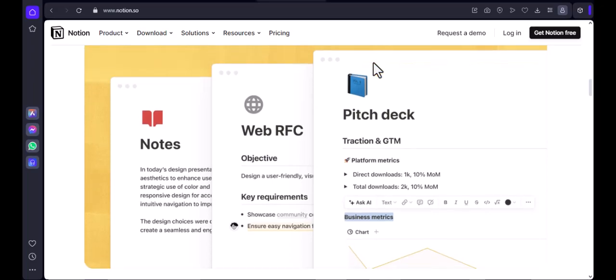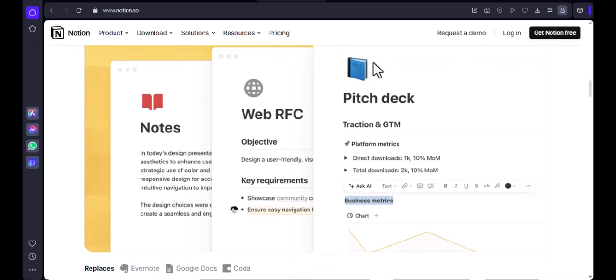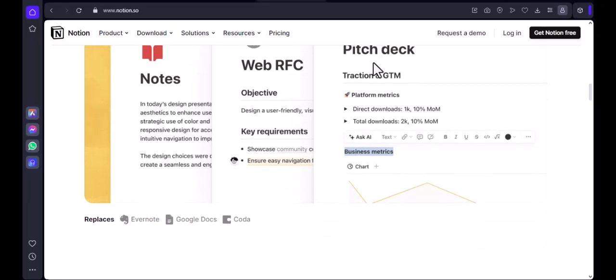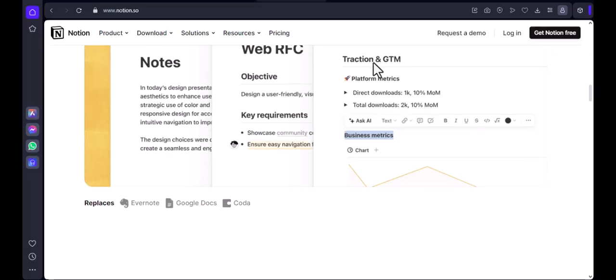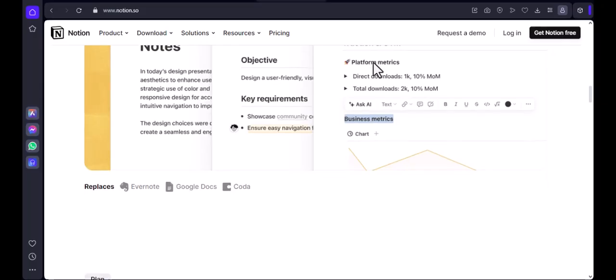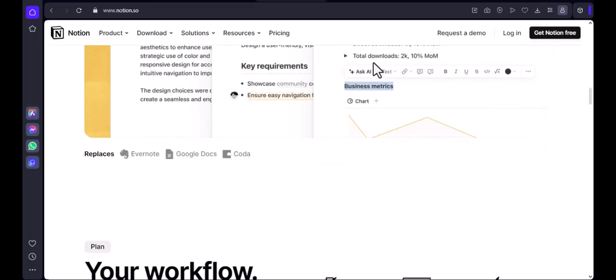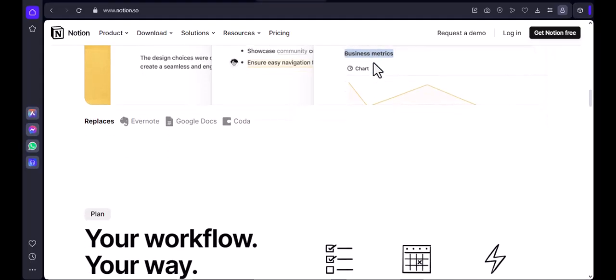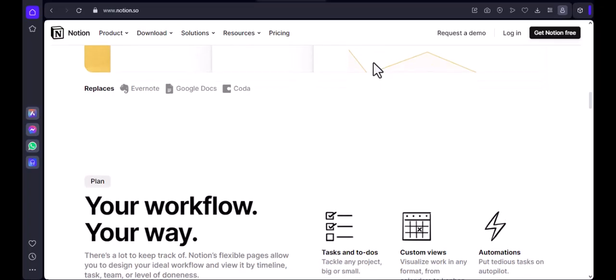Another thing that surprised me was how well boards work with databases. Once I understood that a board is simply a database viewed in columns, everything clicked. I could switch between board view, table view, timeline, or calendar without duplicating data. That flexibility saved time and kept everything in sync.